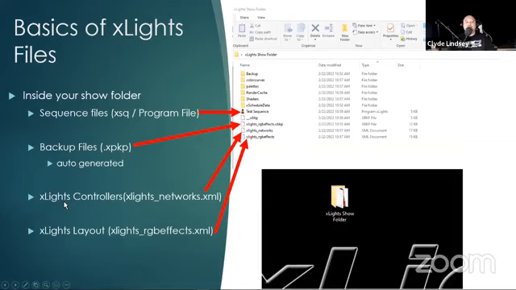Also, xLights has a couple other files. The most important ones, I think, are the controller file and the layout file. This is your xlights_networks.xml, which is here. And then you have your xlights_rgbeffects file. So your network is, think of the tabs in xLights, a controller tab and a layout tab. The network file would be your controller tab, and the RGB effects would be considered your layout. So that's where those come from.